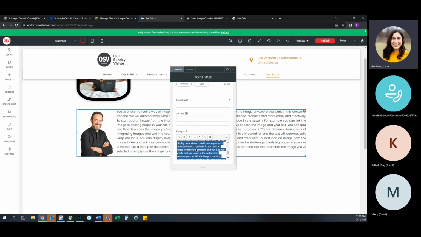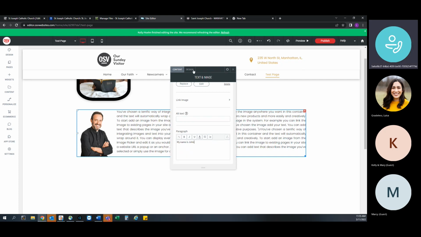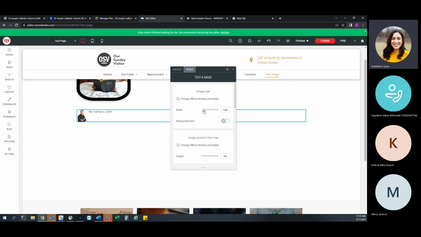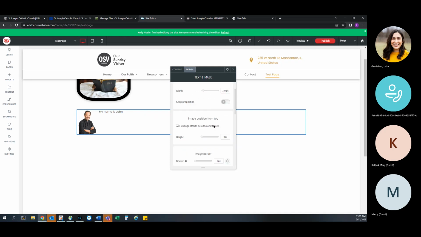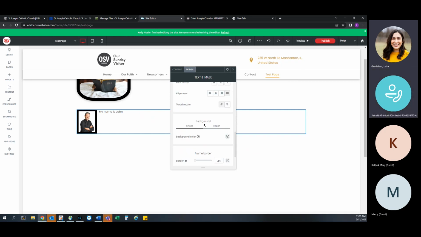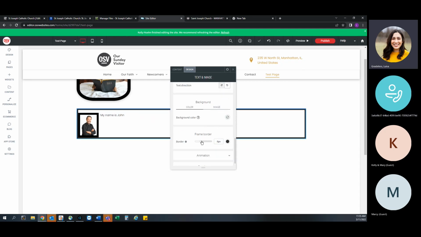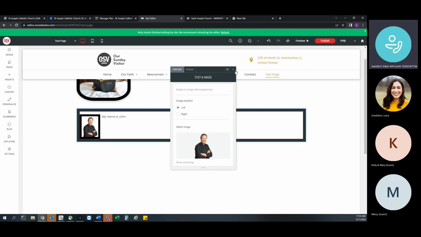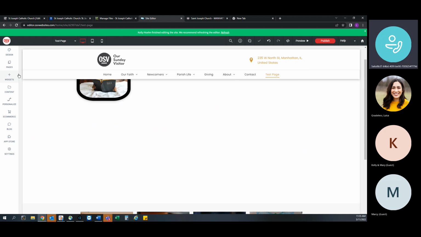Here's the paragraph. So Kelly, where we used to click on the picture graphic to upload, like a JPEG, you can make it bigger, smaller. You can change the height of the image position, border on the image, font again, background, border on the text, the framing. And then they're going to bring all of our stuff over into a new format.